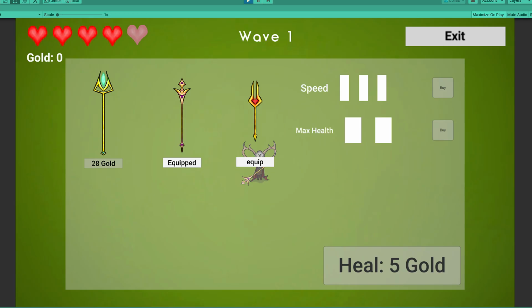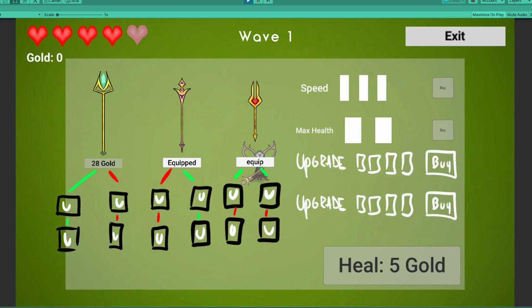Before ending this video, I would like to talk about some of the goals I have for the next devlog. One of my main goals would be to make the shop UI look similar to the sketch I drew earlier. I would like to have a different skill tree for each staff. For example, with the sniper staff, you could choose to make your bullets deal more damage, or make your bullets pierce through enemies.